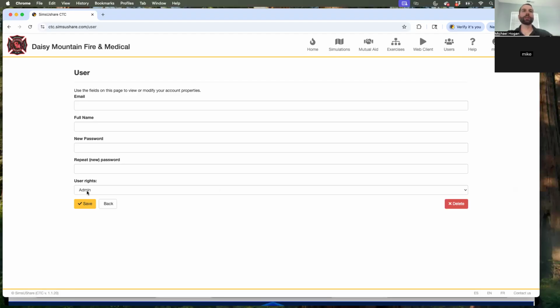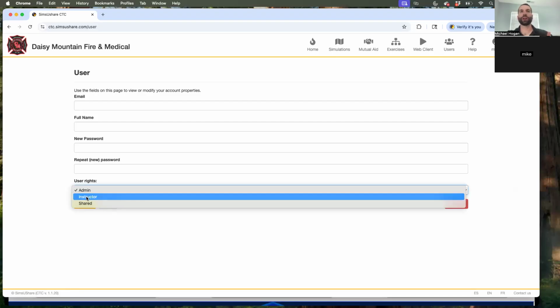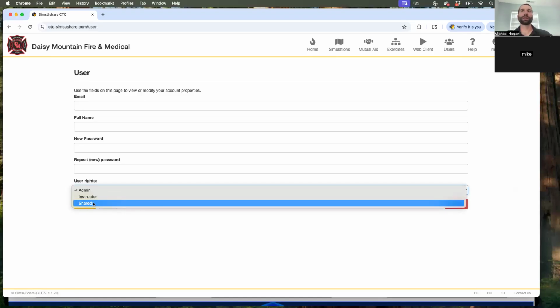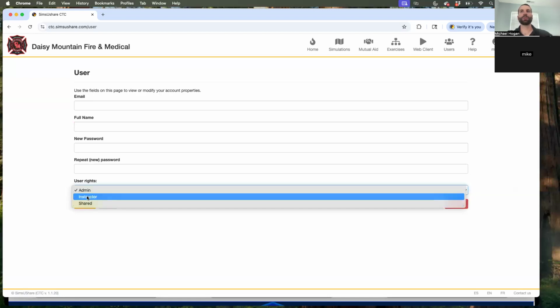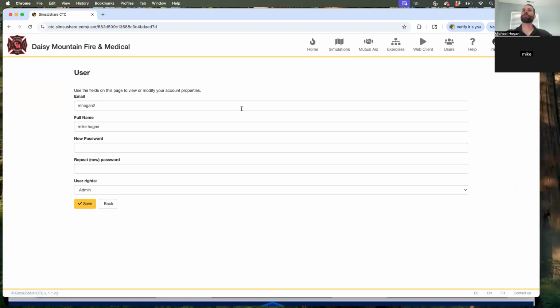You need to be an admin if you're going to be uploading and downloading Sims. If you're not uploading and downloading Sims and you're just going to be an instructor running exercises, you can make yourself an instructor or make somebody else an instructor. Don't worry about the shared one. That doesn't have any effect on your account, so don't set anybody to shared. Either use the admin or the instructor here. Again, you can reset each other's passwords by clicking on their name. You can also click your own name at the top, which brings up your information, and set a new password for yourself.